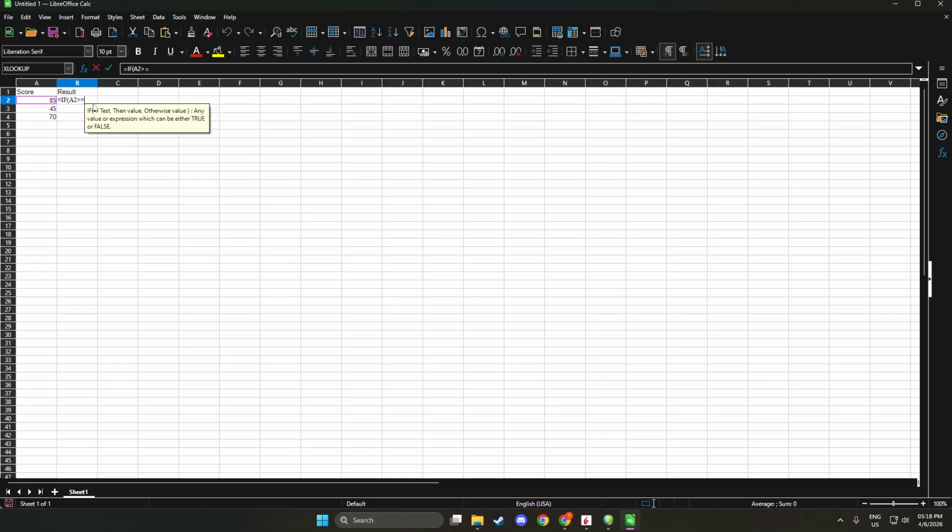Click into cell B2 where you want the first result to appear and type this formula exactly: =IF(A2>=50;"pass";"fail"). Then press enter. Here's what it's doing. A2>=50 is the logical test. If the number in A2 is greater than or equal to 50, the function returns the text pass. Otherwise, it returns fail. Because those words are text, they must be in quotation marks. If A2 is 85, you'll see pass as the result.